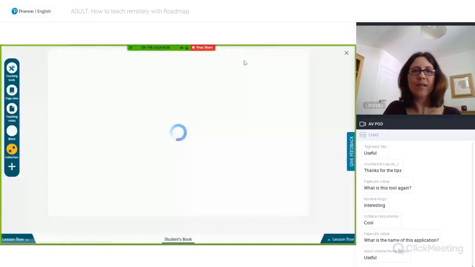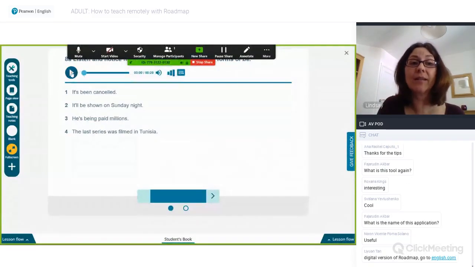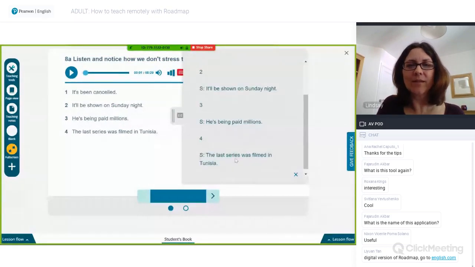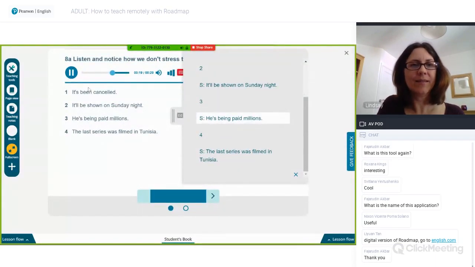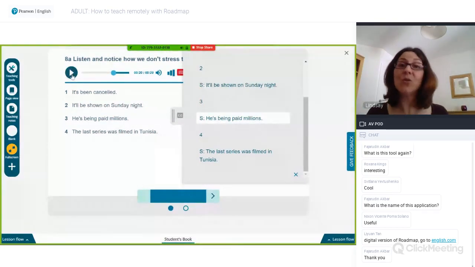So pronunciation, all of the audio in the digital tools is built into the presentation tool, so we can just literally press play. Unit 6. Okay, and you've also got here the transcript, so you can actually choose one particular one. He's being paid millions. So if they have trouble with that one. He's being paid millions. Okay, so we can get students to do drilling online.